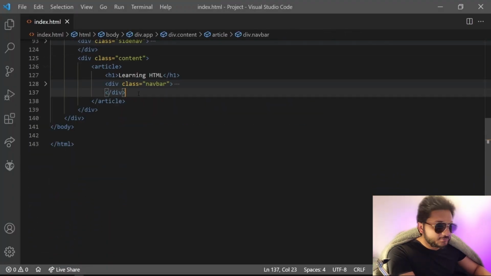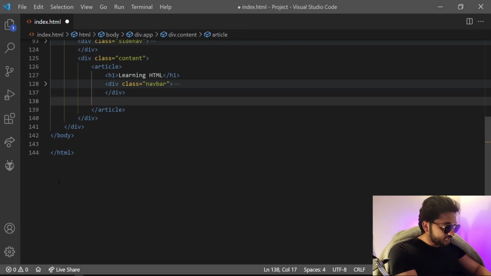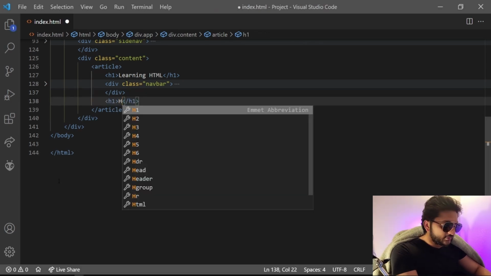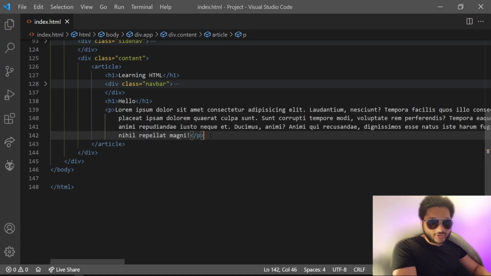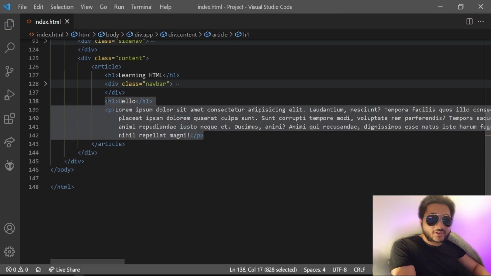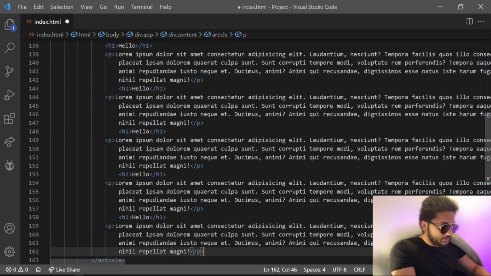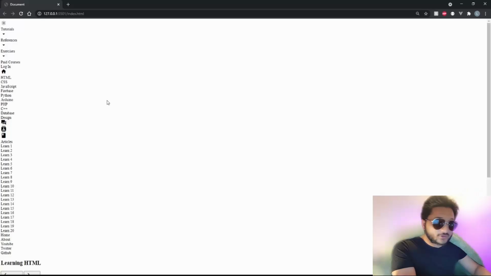Let's close up that navbar and head forward. Let's make an H1 with hello written in it. And let's put some lorem ipsum paragraphs. Now all you have to do is just copy this and paste it a bunch of times. And we should have some context.